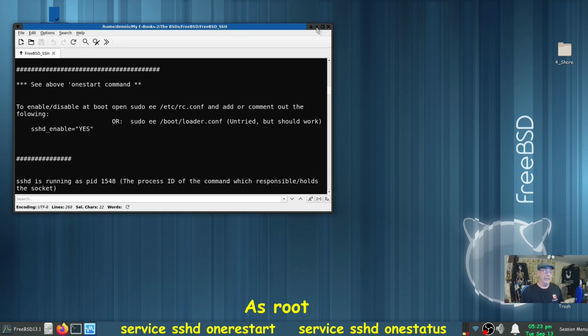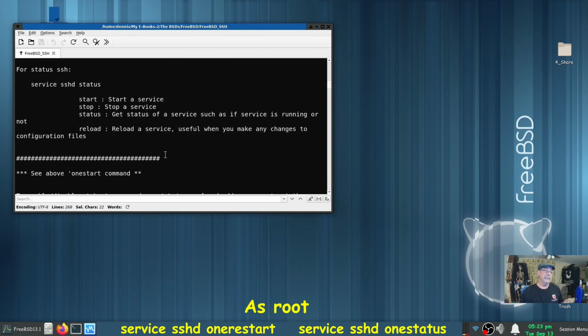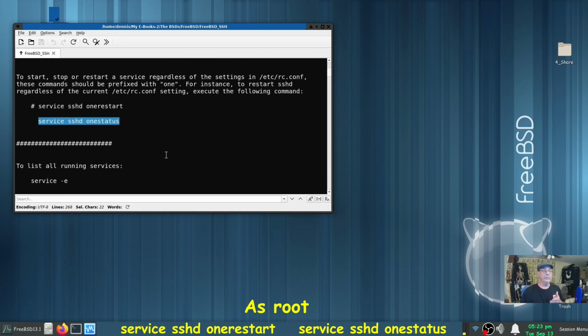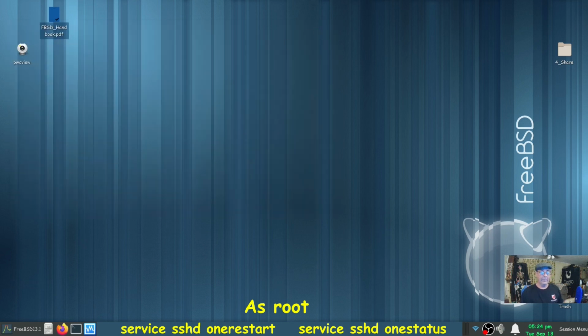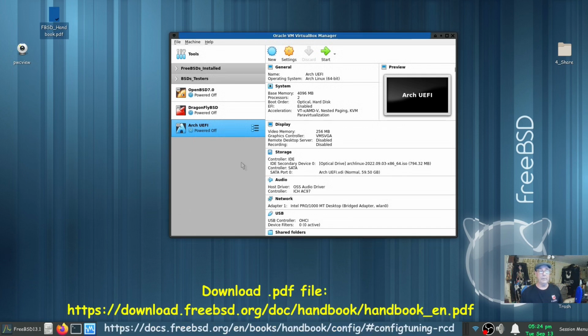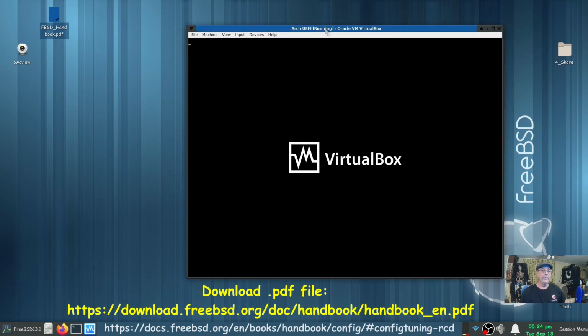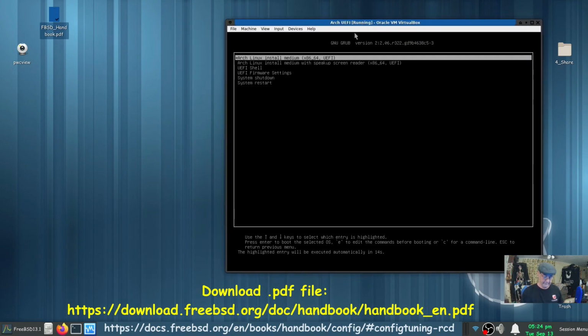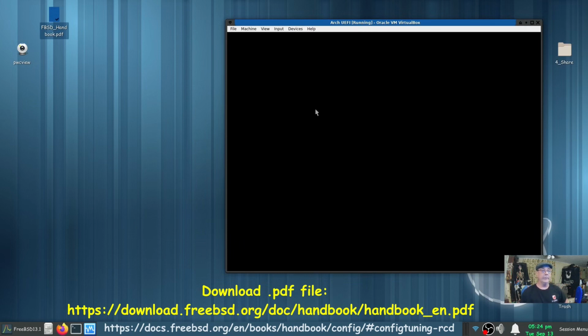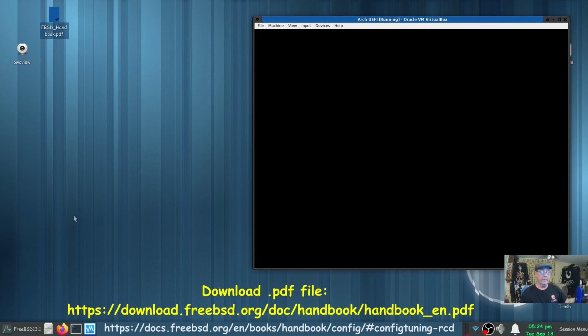You can even comment it out like I did, and that way it's not starting. Using this method, you only use it when you need it, and then when you reboot, it's not going to start for you. So that's a little more secure. I've got VirtualBox set up with an Arch Linux installation, and I'm using the bridged adapter here. So we're going to start this, and we're going to put SSHD, or the secure shell daemon, to work. We're going to see if it will work.